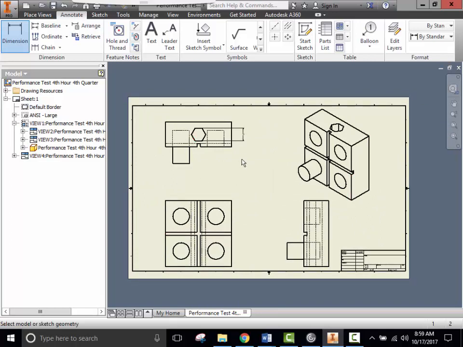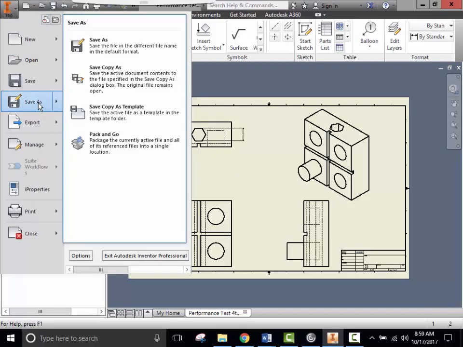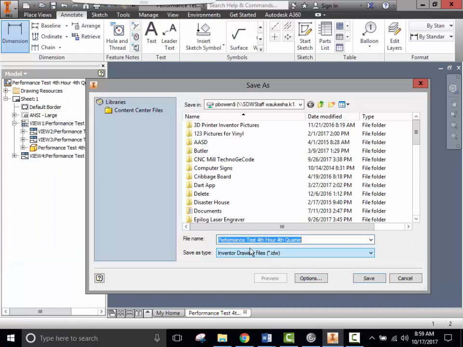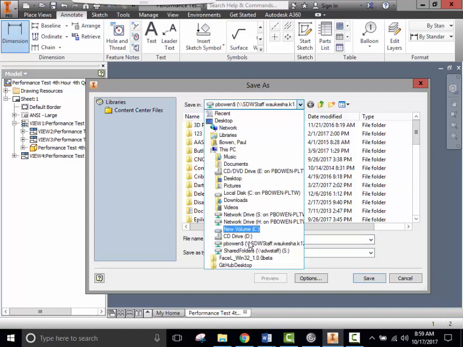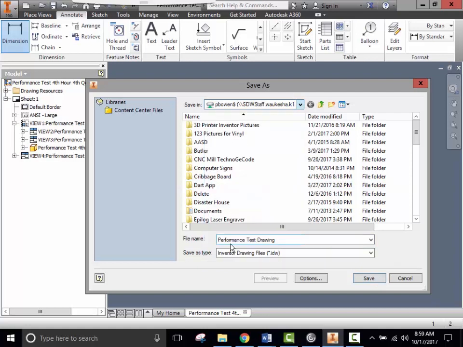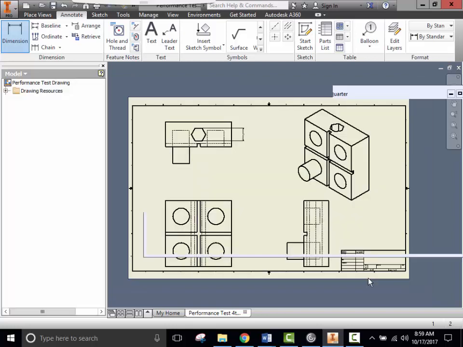We're going to do two things with this performance test. We're going to save it and we're going to export it. Up at the top in the Inventor eye, first thing we're going to do, we're going to go Save As. We're going to change the name. This is going to be called Performance Test Drawing. And it's got an IDW as the Save As type. Please make sure you're always saving to your H drive. Don't send it to Documents, don't send it to this name, send it to the username, and click Save.